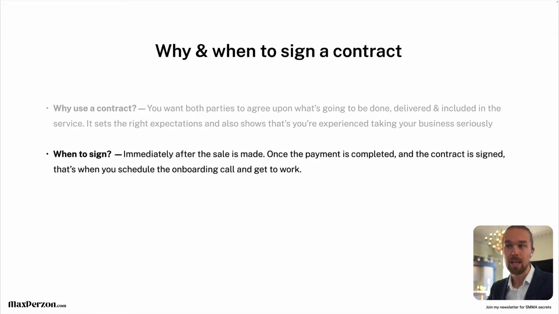So when to sign? Immediately after the sale is made. Once the payment is completed and the contract is signed, that's when you schedule the onboarding call and get to work. So it's very important that when you have your sales call and they agree that they want to work with you, essentially, then you get the payment in immediately and you also get the contract signed. You can either do that on the call or you end the sales call and then you send them an email afterwards. And as soon as you get the contract signed and the first payment is in, that's when you start the work. That's when you start the onboarding. Not before, but when the contract is signed and the payment is in, that's when the onboarding call starts, right?